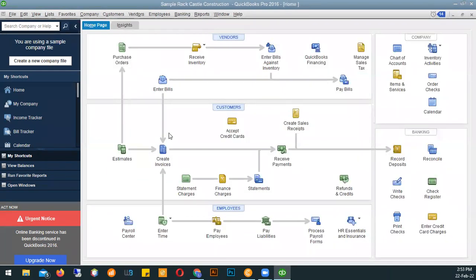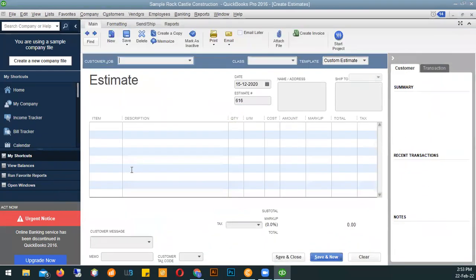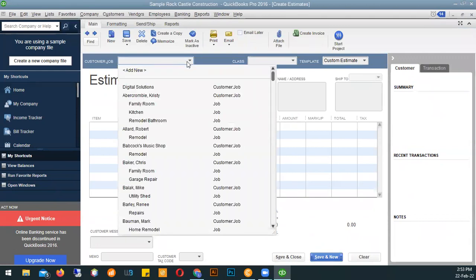All right. That is how we would create an estimate for a client, and also create a new client during the process. Everybody see that? Yes, sir. Okay.